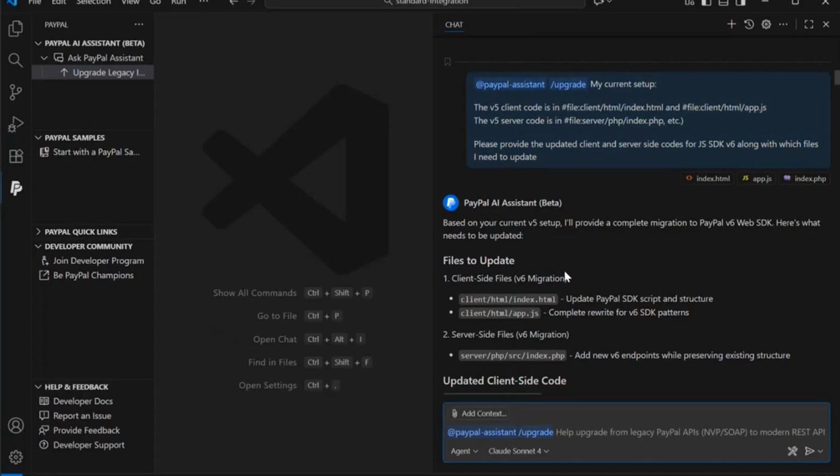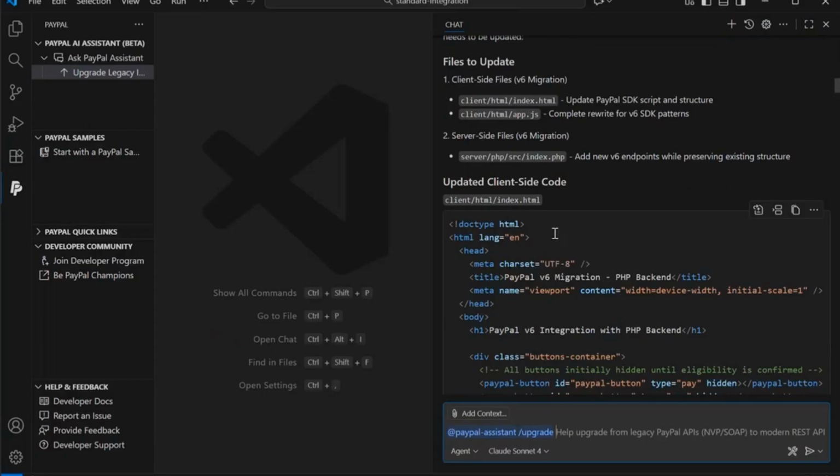The assistant correctly provides me with every single file that needs to be updated along with the updated code as well. It's not just a generic snippet. It's tailored to my existing implementation. This saves you from manually auditing your code base and rewriting the latest integration from scratch.